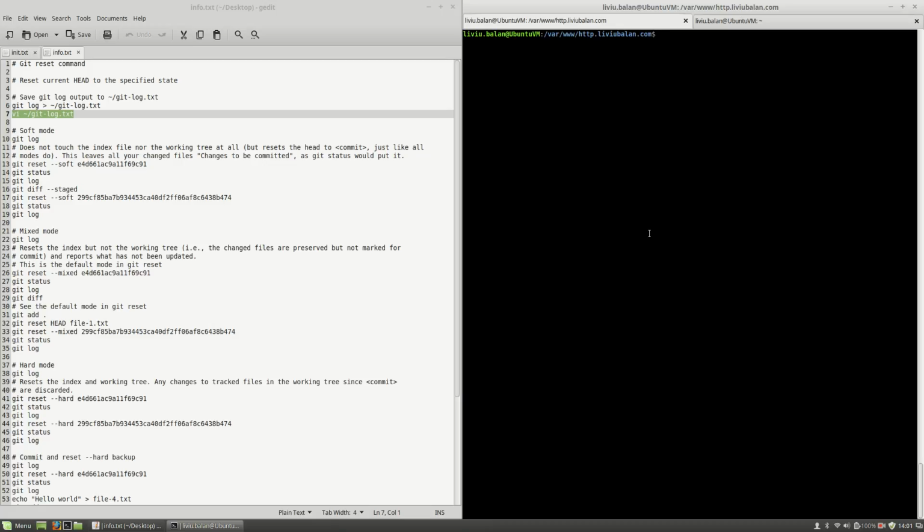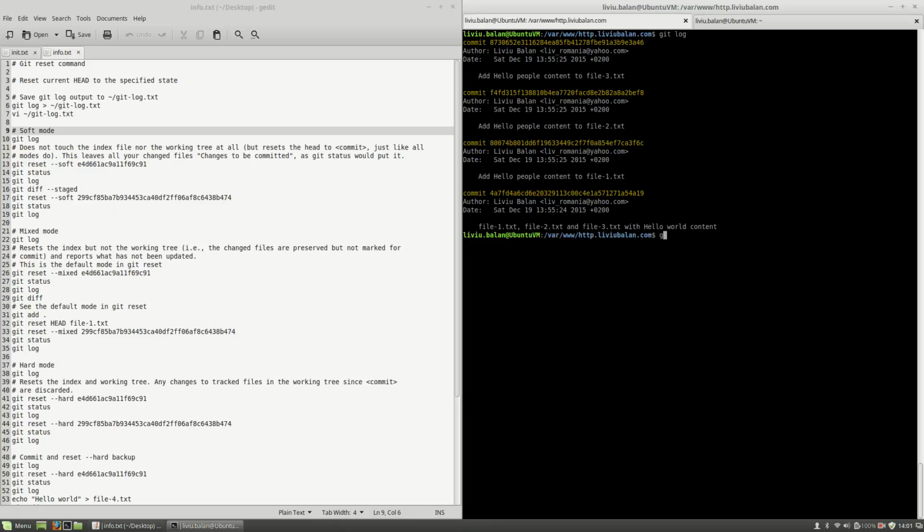What I want you to know is that when you are using a git reset command, you have different modes. During this tutorial, I will speak about 3 popular git reset modes, which are the soft mode here, the mixed mode, and the hard mode. You will see in a moment what is the difference between them. So if I use git log here and then git status, you will see that nothing is modified here, and we have the 4 commits that I explained to you at the beginning of the tutorial.